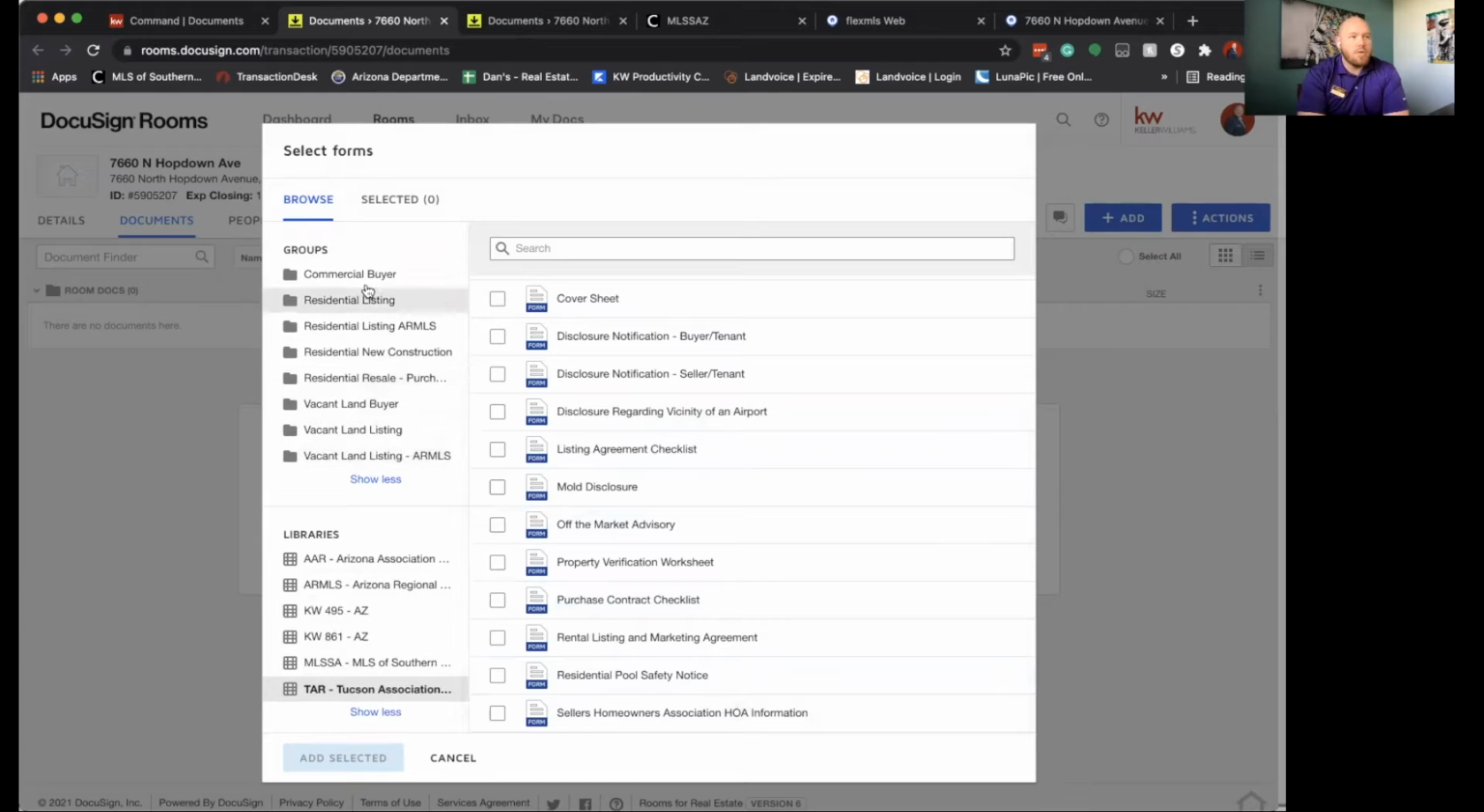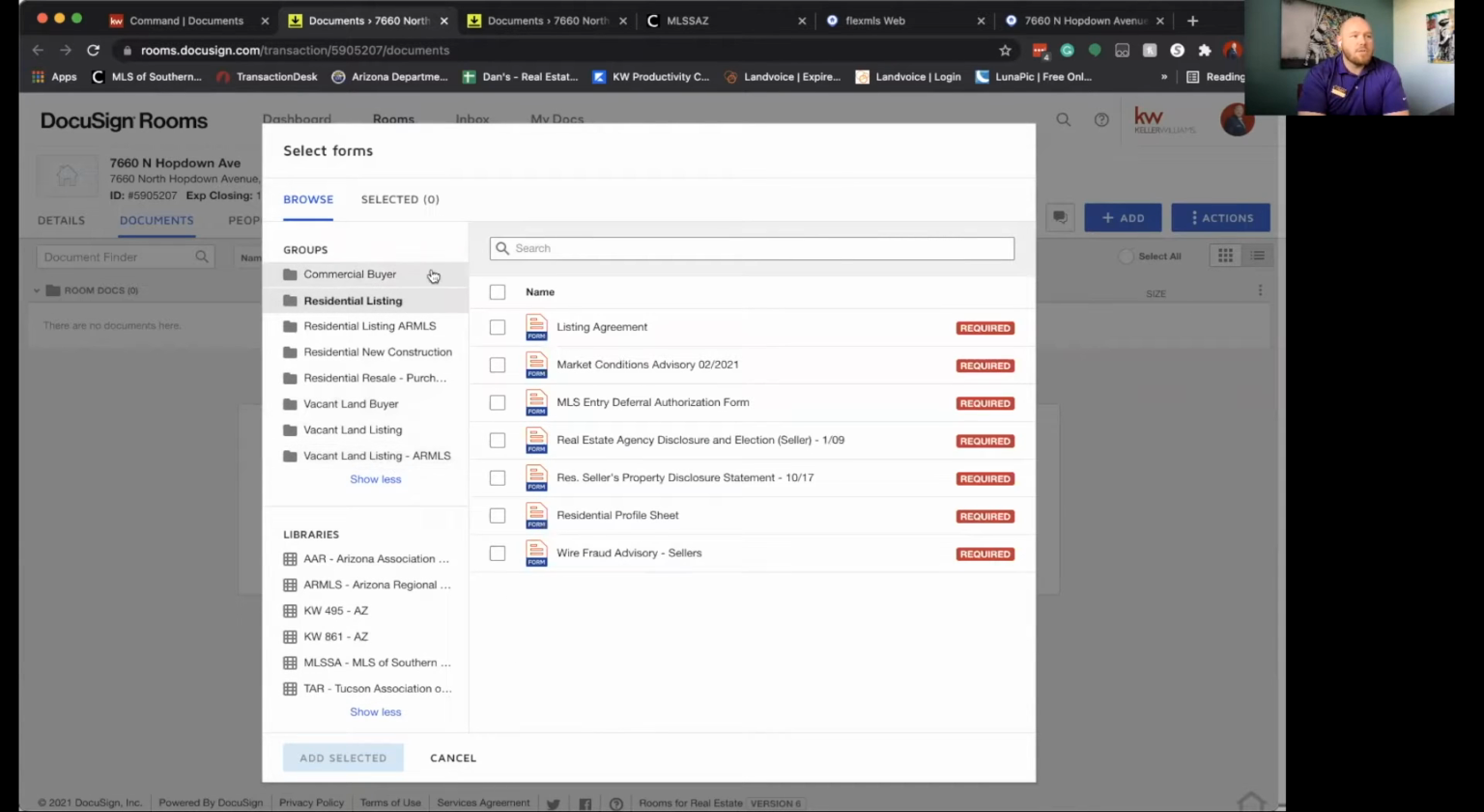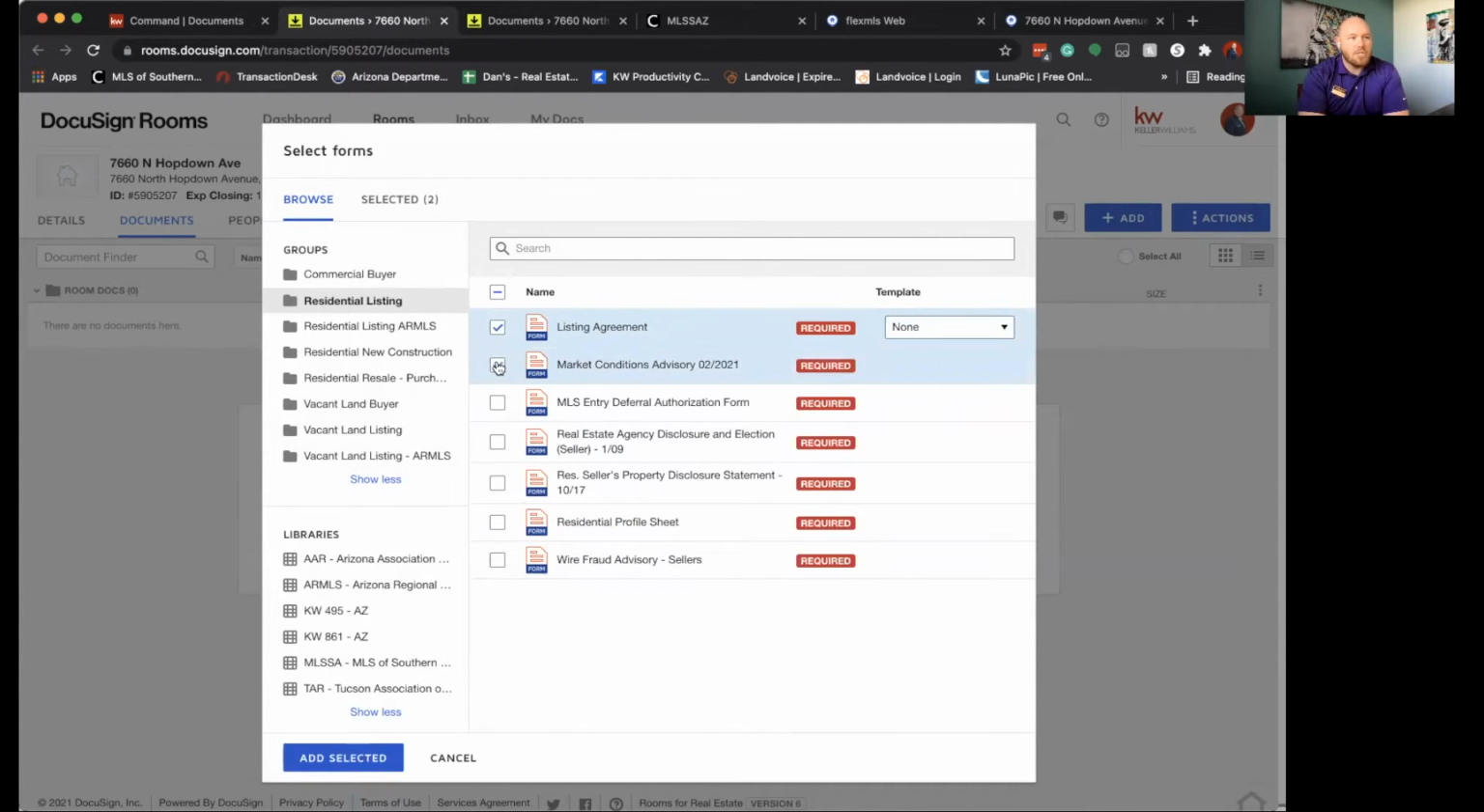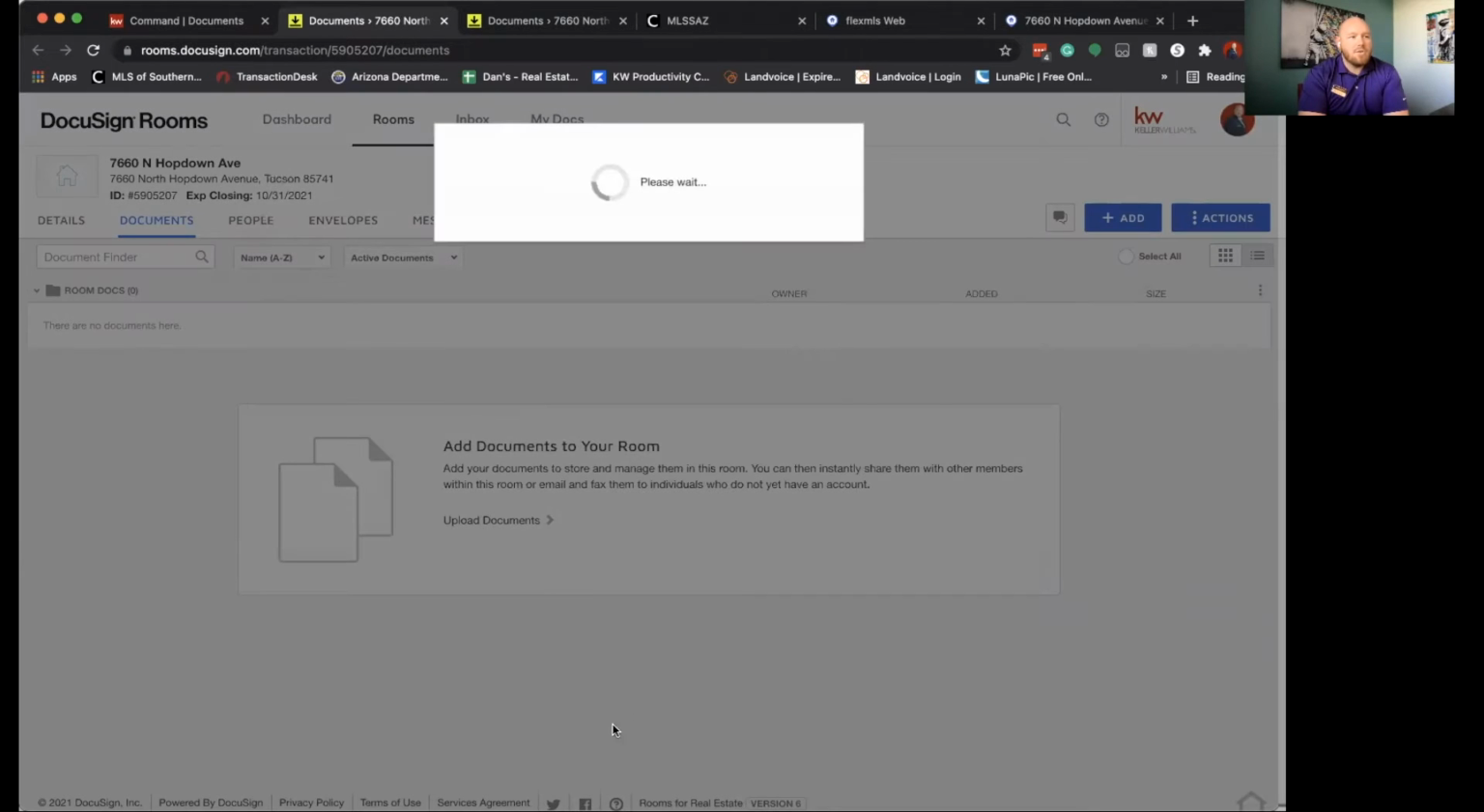We're going to start with a grouping here. So this is a group of files that you'll need, and that's why they call them groups, that you're going to need for most of your listing deals. We're going to need the listing agreement, the market conditions advisory, the MLS deferral authorization form, also known as the coming soon or exempt delay form, the real estate election disclosure, also known as the ready form, the real estate seller's property disclosure statement, or the SPDS, your residential profile sheet, and the wire fraud. We're going to add those now, and then we're going to go back and add the additional forms that are not currently part of the group that you're going to need.